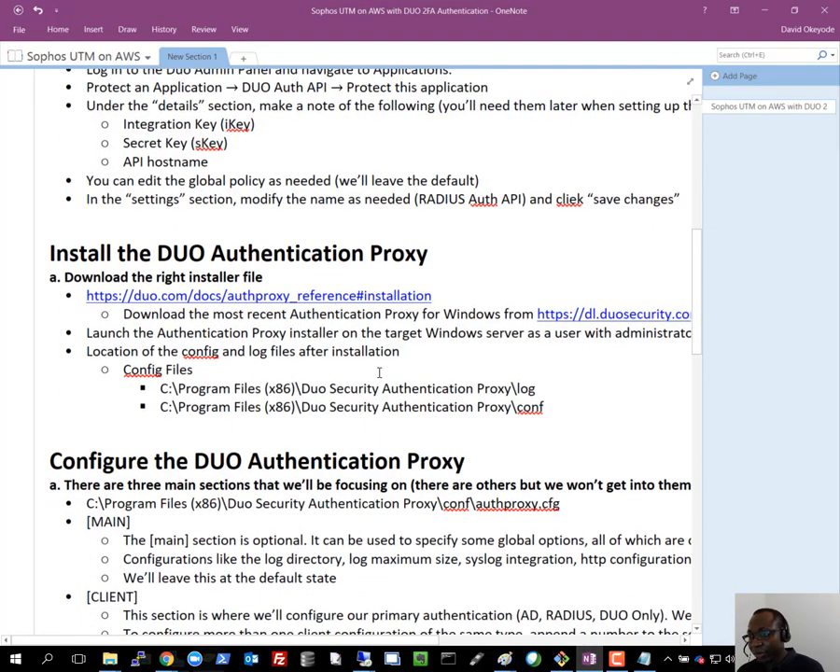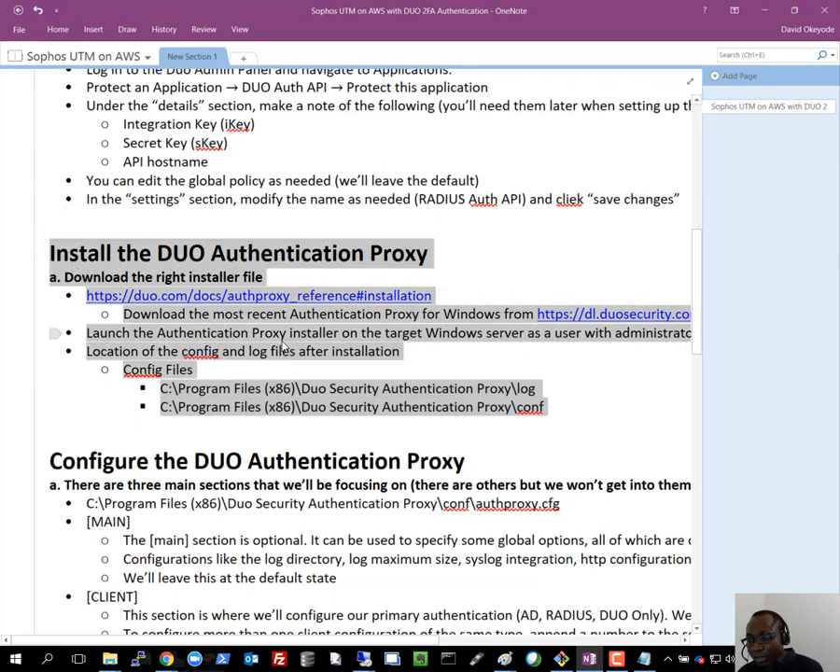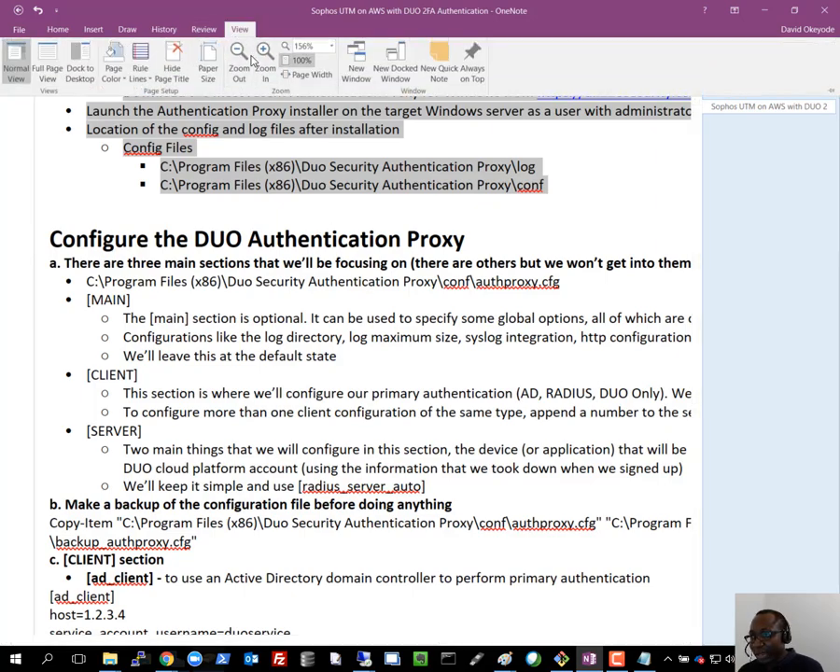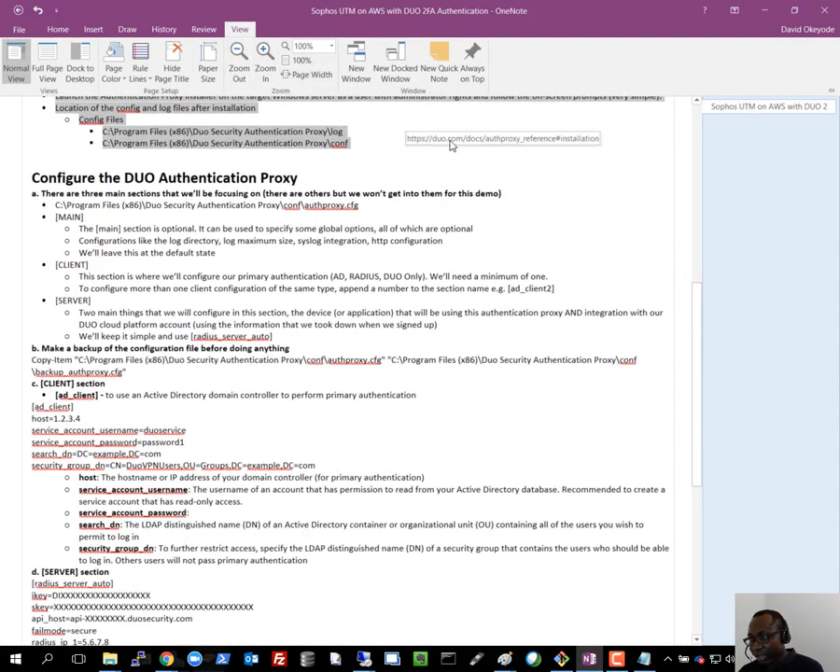So let's go back to the instructions that we're following. We've basically just completed this within a few minutes. So let's move on. Now we have to configure the Duo authentication proxy. We've installed the application on the Windows server, and now we want to configure it. I'll try to zoom out so we can see the full screen here.